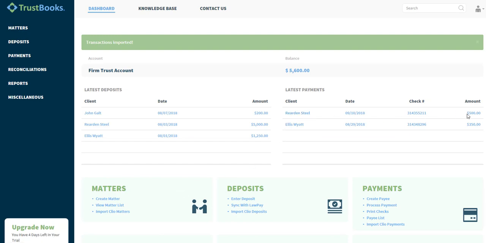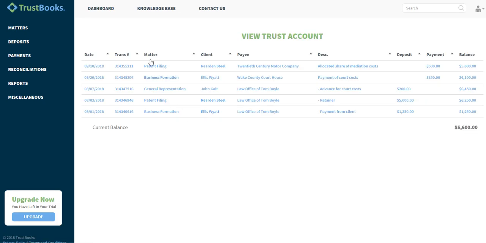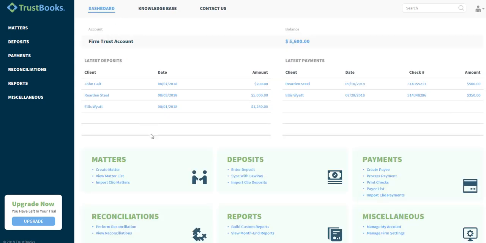Now my Reardon Steel for $500 shows up. You can see that these automatically get added to my Trust Ledger. You can see how these are going to pull over into TrustBooks. And that's how you're going to import trust activity recorded in Clio directly into TrustBooks.